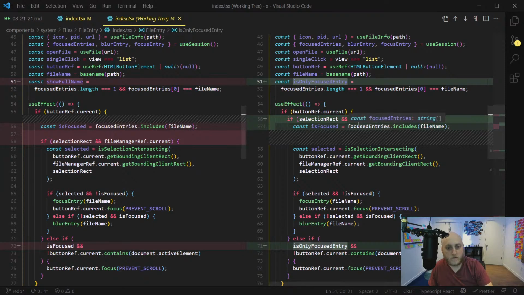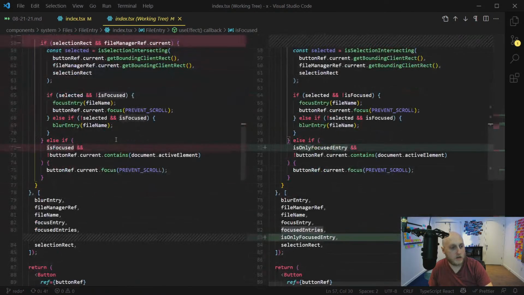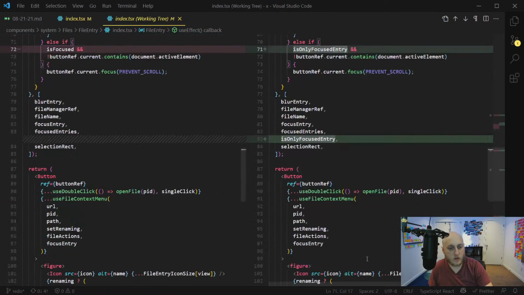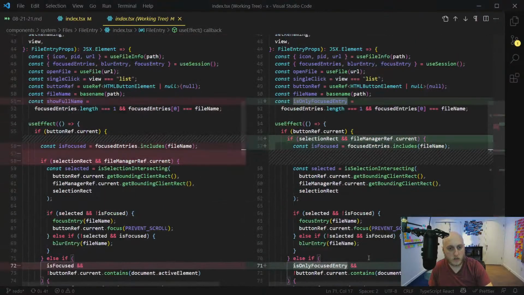So here I've moved the is focused piece into that condition where I say focused entries include. Yeah, it's the same thing. I just moved that into the condition, and I've changed the name of this to be about that. And that looks like mostly just a rename, honestly. What was the big difference here? I guess just bringing this in.